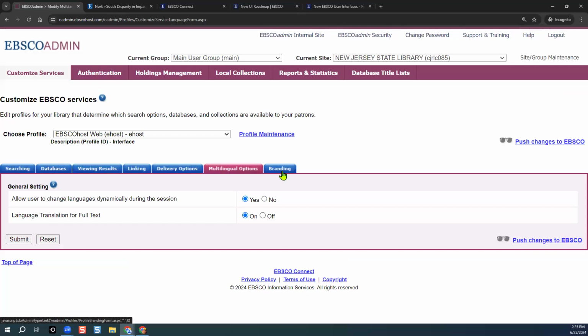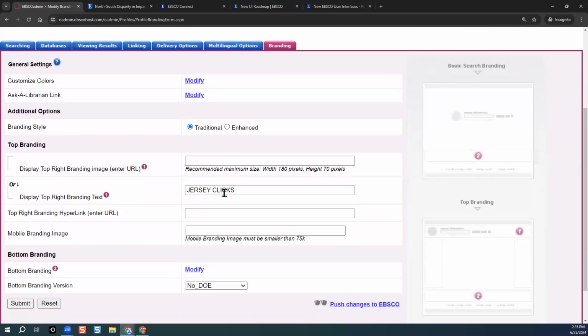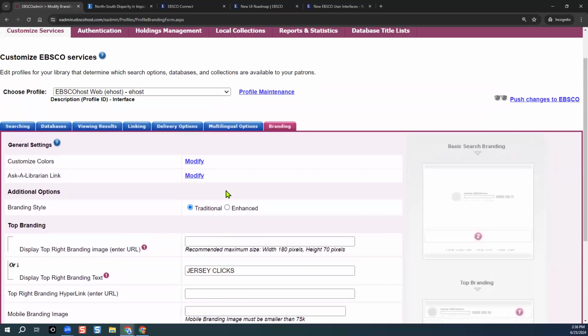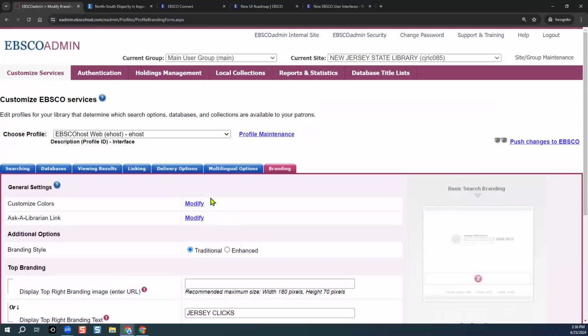Last but not least, within these tabs for our profile is branding. Now, this is one thing that definitely will not take effect in the new EBSCOhost interface. We've ported this information over into Experience Manager. So your ability to customize colors is now available in Experience Manager. So we'll get to that in a moment. What I want to do in the last 10, 15 minutes or so is cover additional tabs here.